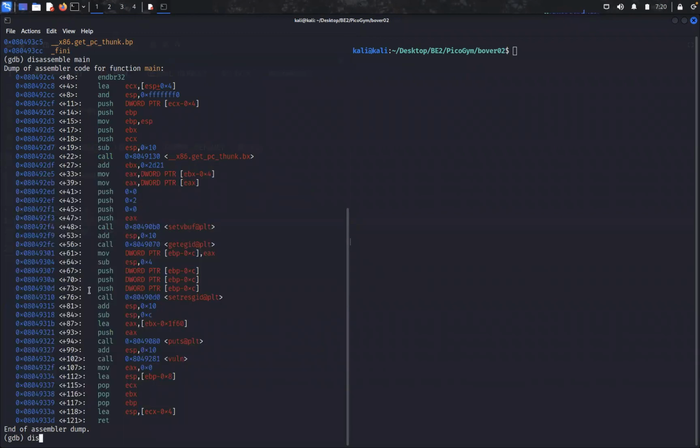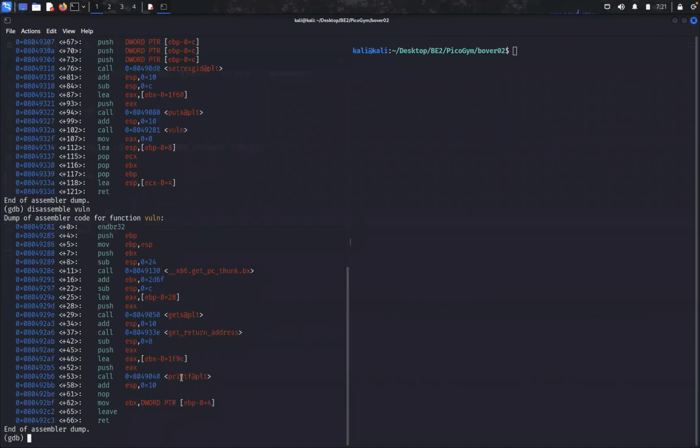And I'll disassemble the vulnerable function, and that is where all the fun happens. So let me check. ESP, printf, gets, return address. Okay, there's a gets call here. We can put a breakpoint here. Thereafter, there's this gets return address thing coming in, and a lot of other things happening.